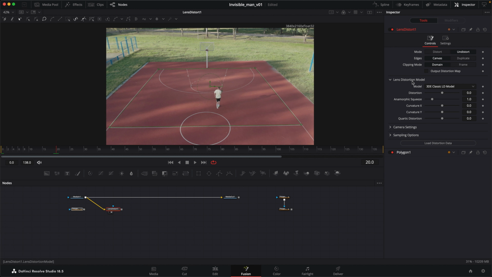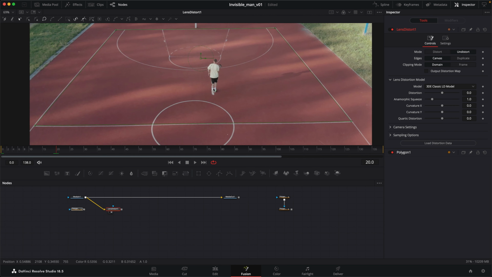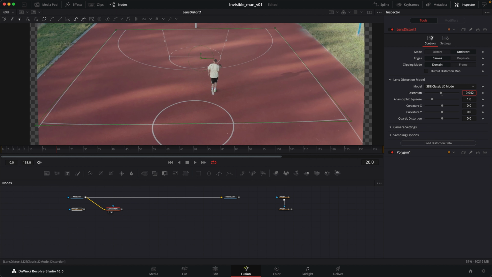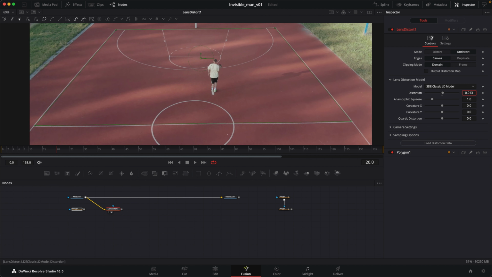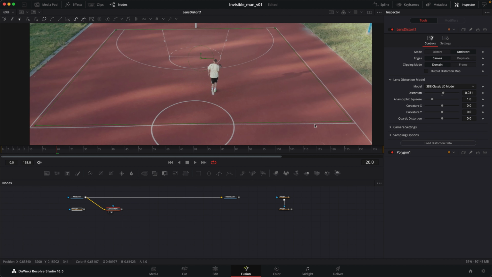So let's open up the lens distortion model, and then we can start using these sliders to start undistorting the footage. Let's start with the distortion. Now if I start to bring this straight, you can see an issue here. This is getting close. We just want to make this line straight. It looks like it's straightening out here, but look at this warp right here.